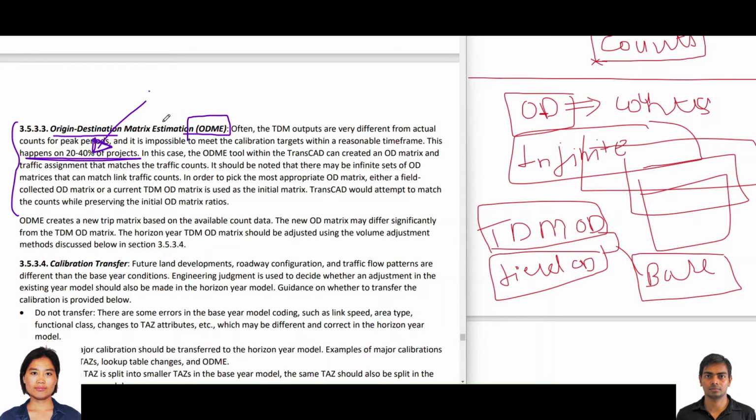And after ODME, what we get is the new OD. So we get a new OD which has nothing to do with the TDM now, which is deviating from the TDM OD. So let's say for base year I have the TDM OD here, and then I have the new OD here. This is the adjustment that has been made for the existing year.